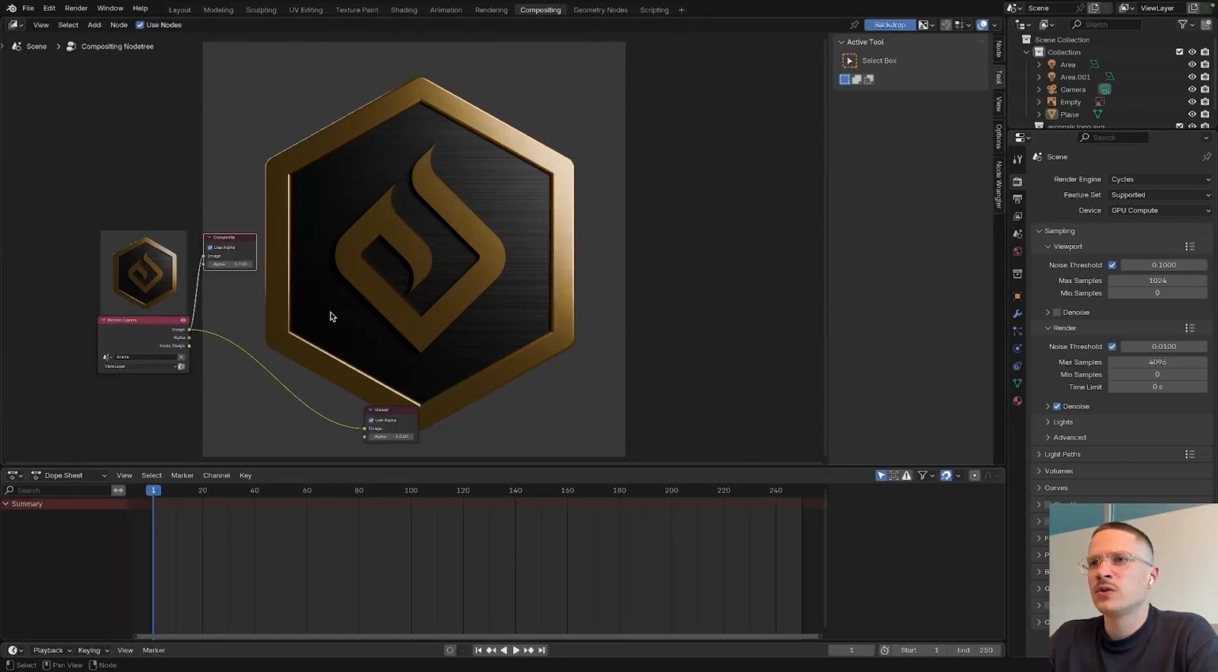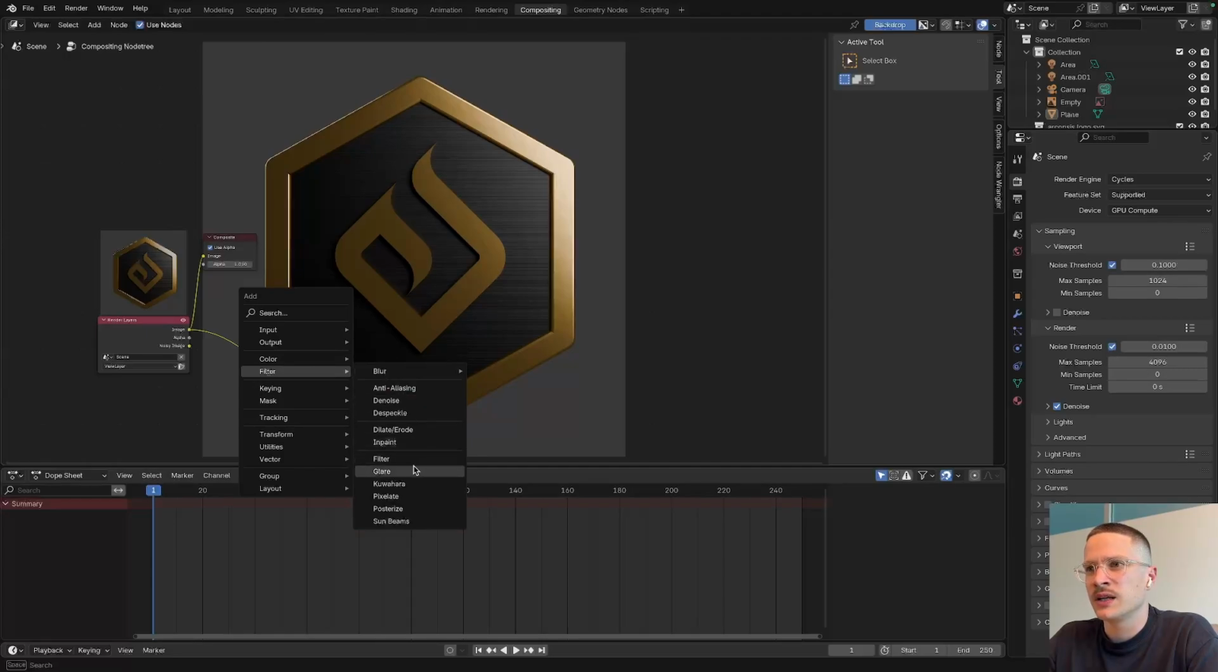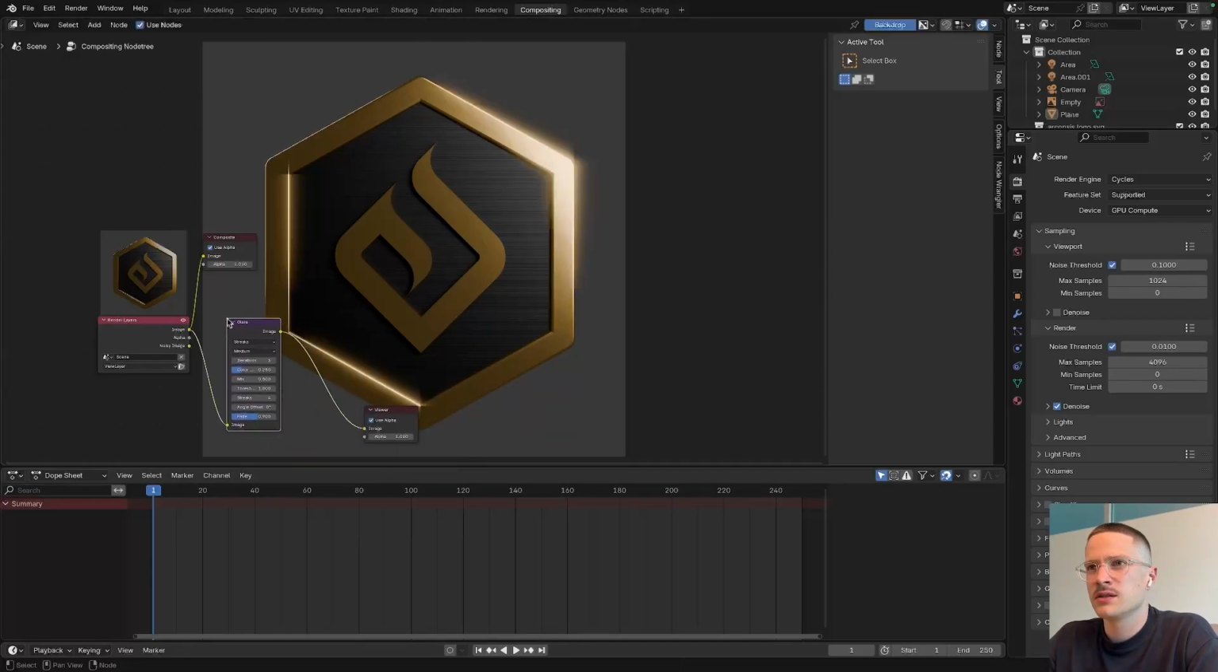So let's see. Of course, we want to add a bit of this glare filter. It's a must everywhere. Streaks looks good. I always like to change the quality to high. Let's up the iterations maybe to like 5, 6 to have some good quality. And yeah, we have some slight streaks going on. Maybe the threshold needs to be a bit higher. And yeah, that already looks good.